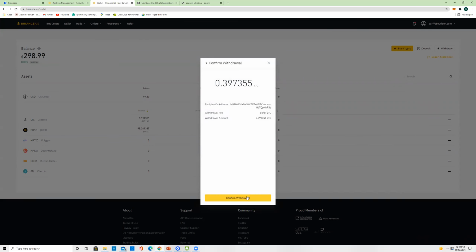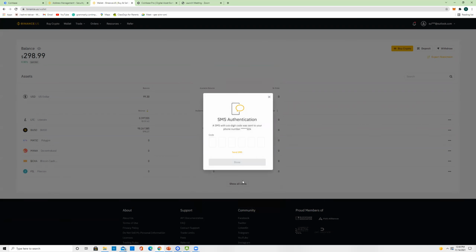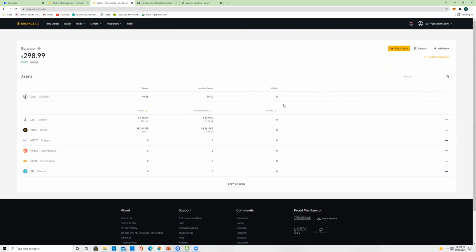So this is the confirmation screen. So once you click on that confirm withdrawal, it will ask for the SMS authentication code. Again, the code will be sent to the registered mobile number. And once you enter the code, the process is all done. Click on this done button. It seems like something went wrong. But this is what the whole process is. If you click on the done button, the withdrawal is all done. So money is successfully withdrawn from Binance and deposited to Coinbase Pro.